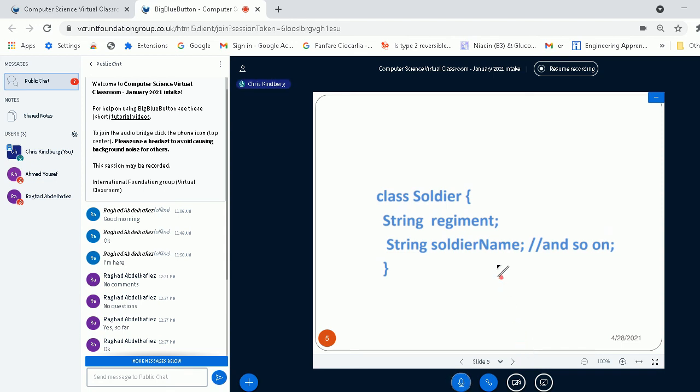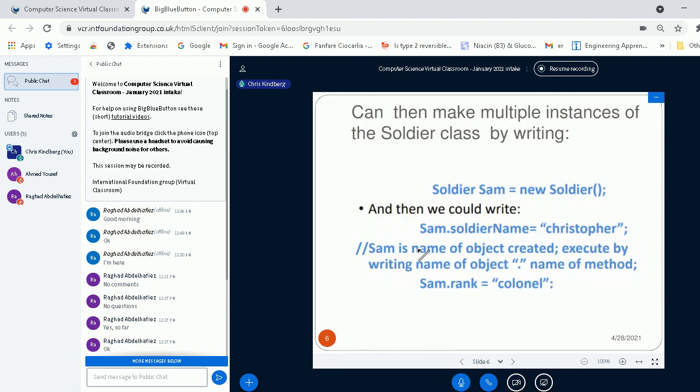And so I could have a class Soldier, which contains string variables, and so on. To create an object from the Soldier class, all I have to do is write Sam, which is the name of a soldier. So type Soldier, name of a type Soldier, it's a new soldier, a new instance, a new object formed from this class.